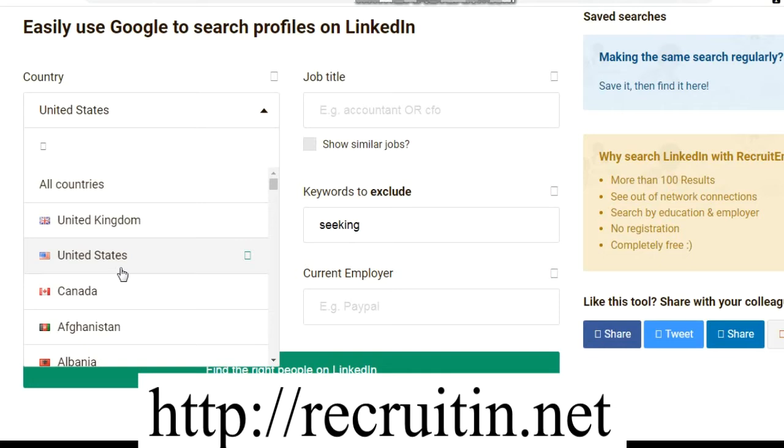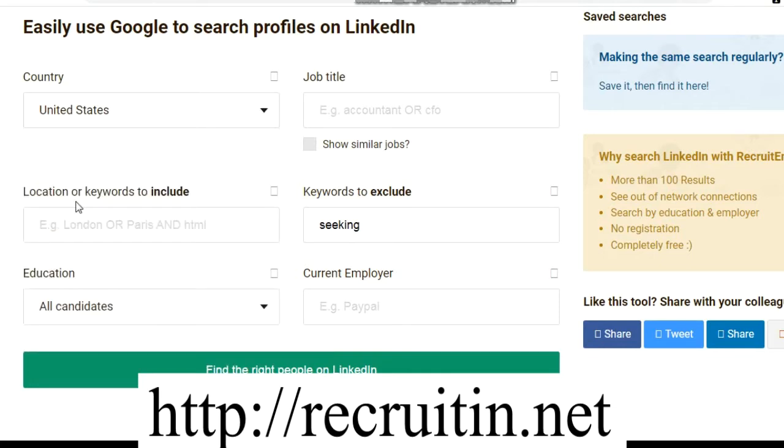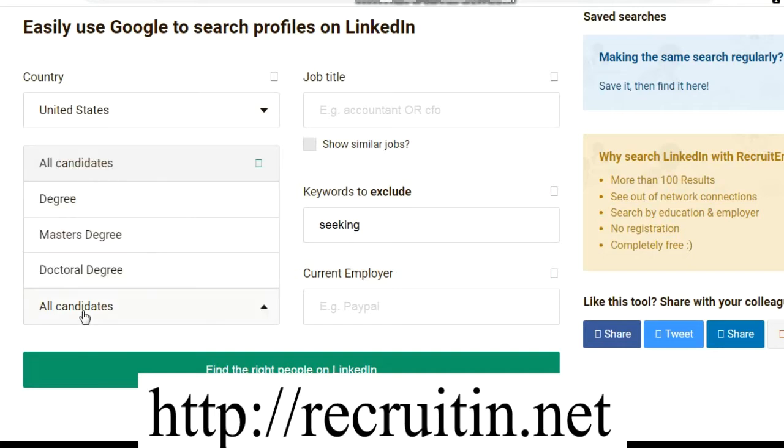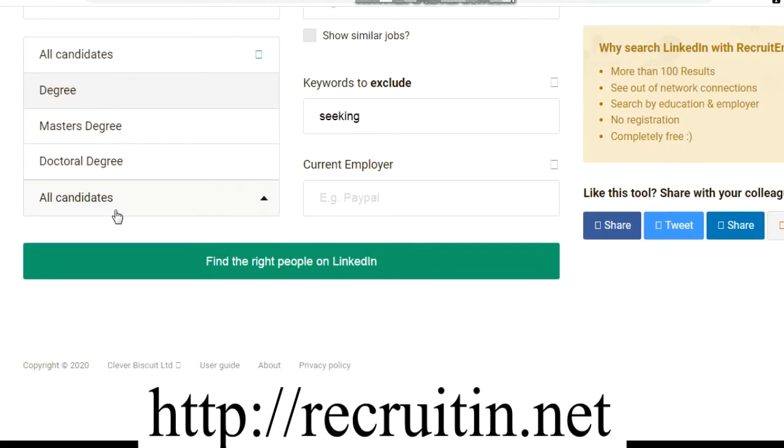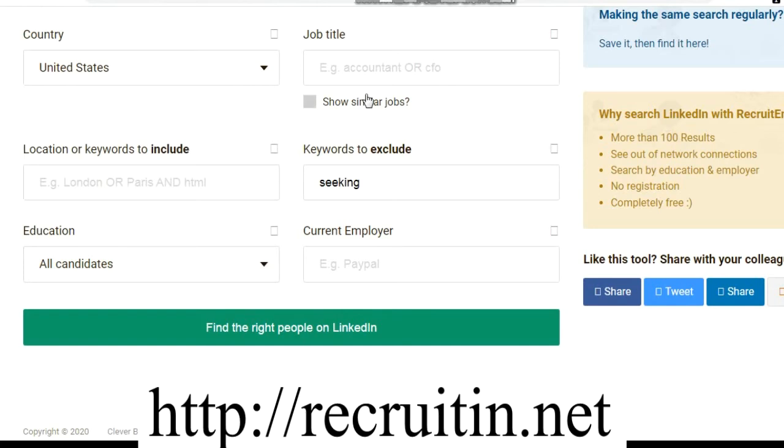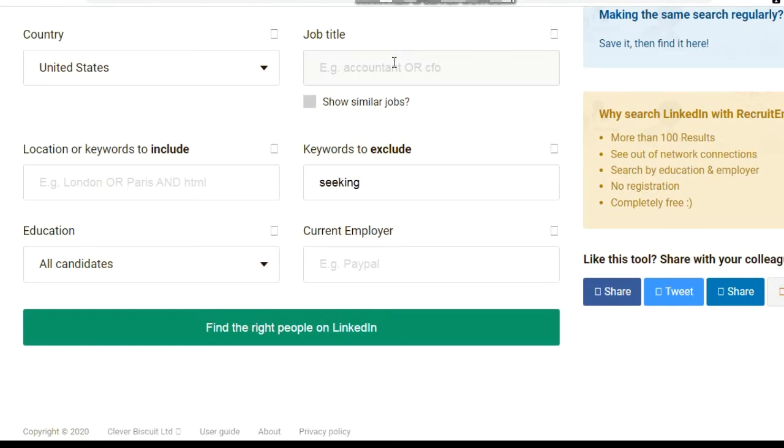For this, I will select United States. You can include any location inside United States. Okay, so you will get targeted emails. Again, what is the degree of the person you want, or which job title or person you want to collect emails of. You can also do this.